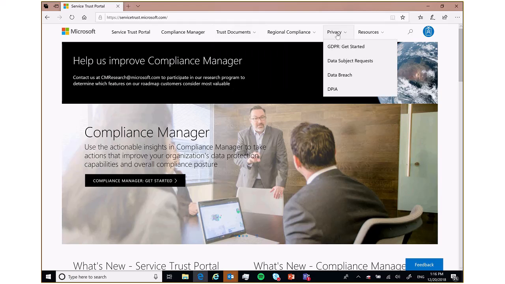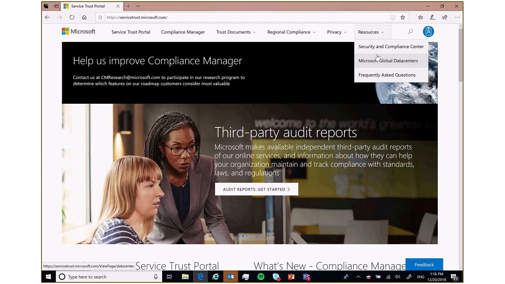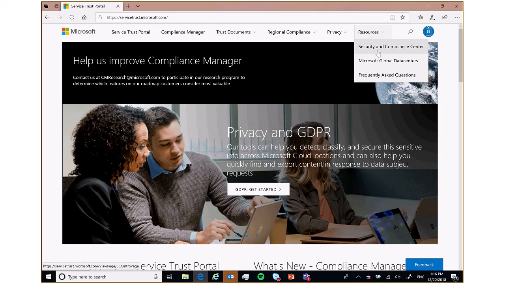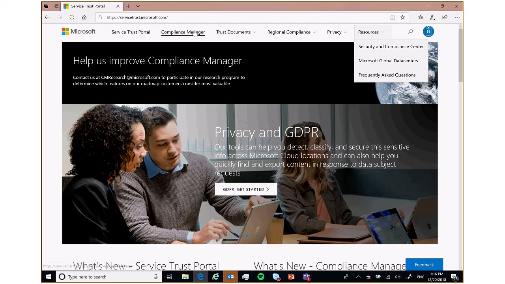I can look at additional privacy documentation and some guides around that. Other resources that are out there, including a quick link to the Security and Compliance Center and some additional information about the Microsoft data centers and frequently asked questions. For us in particular, we're most interested right now in Compliance Manager.